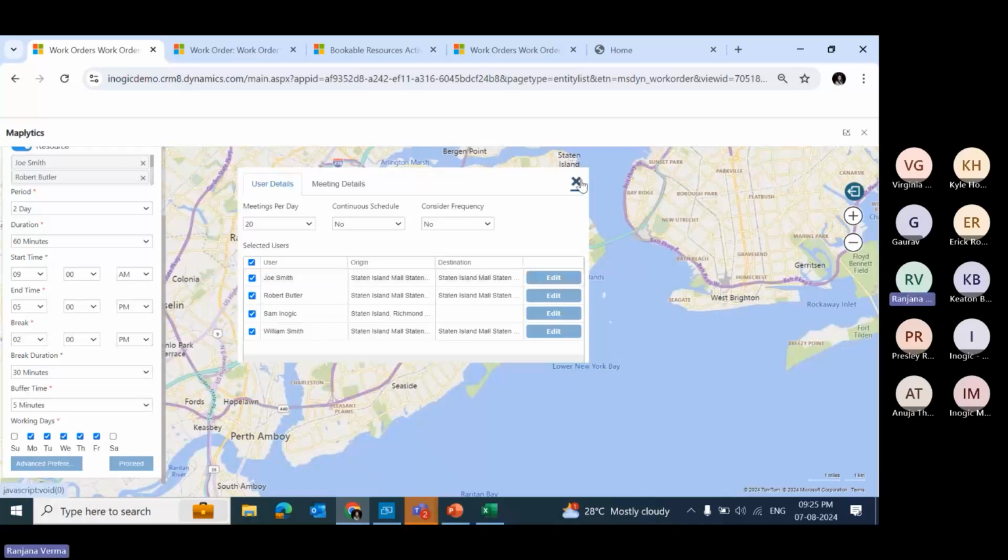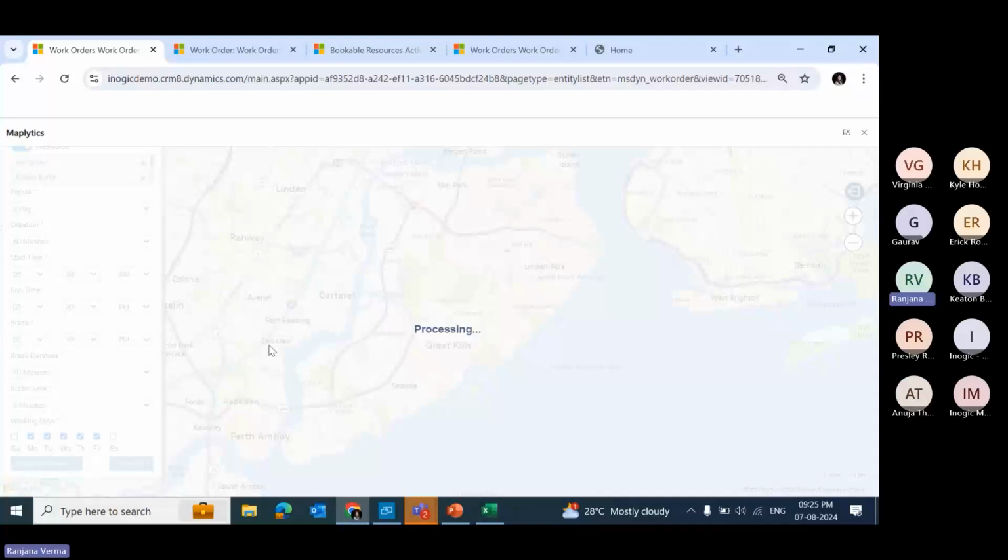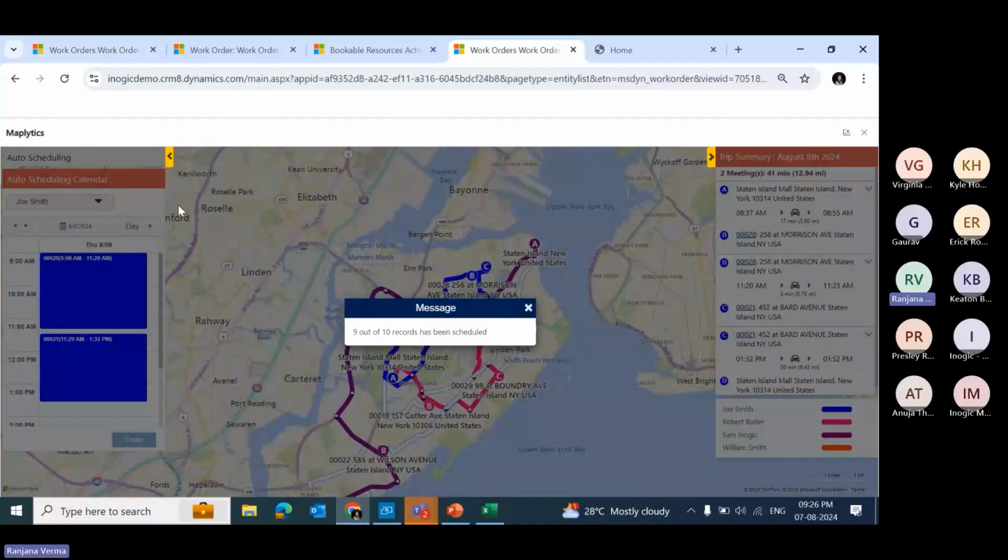If everything looks good, you can go ahead and click on proceed over here. This is going to match the characteristics of the work orders with the resources and create a schedule around it. While this is being created, it is going to take a couple of seconds because it is processing for you. Once the processing is done, you would find a schedule that looks like this. So after processing, this is how it looks.